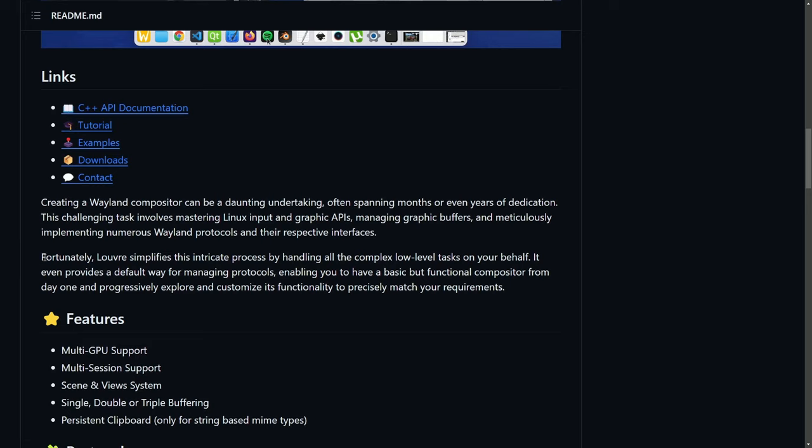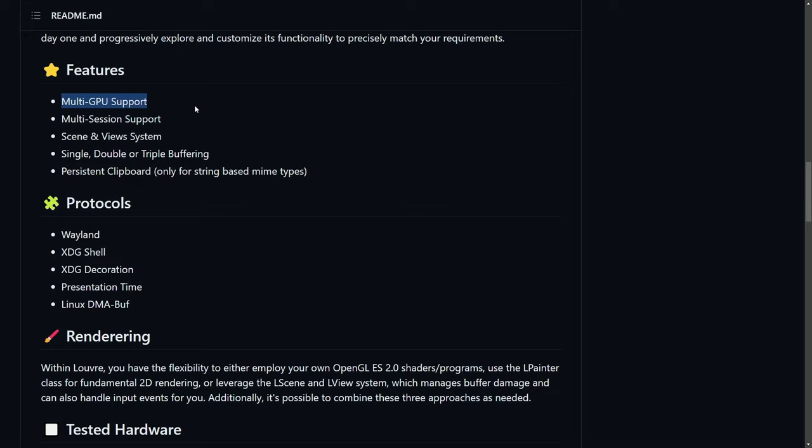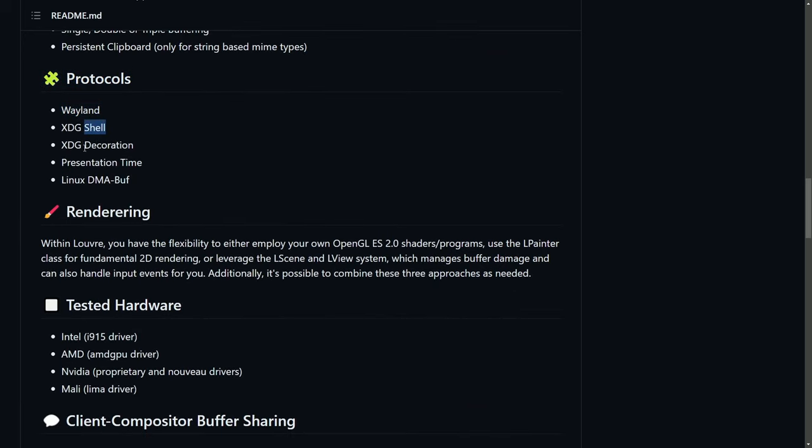Either way, with that aside, fortunately, Louvre simplifies this intricate process by handling all the complex low-level tasks on your behalf. It even provides a default way of managing protocols, enabling you to have a basic but functional compositor from day one and progressively explore and customize its functionality to precisely match your requirements. Features include multi-GPU support, multi-session support, a scene and views system, single, double, and triple buffering, persistent keyboards, and available protocols: Wayland, XDG shell, XDG decoration, presentation time, and the Linux DMA buffer.